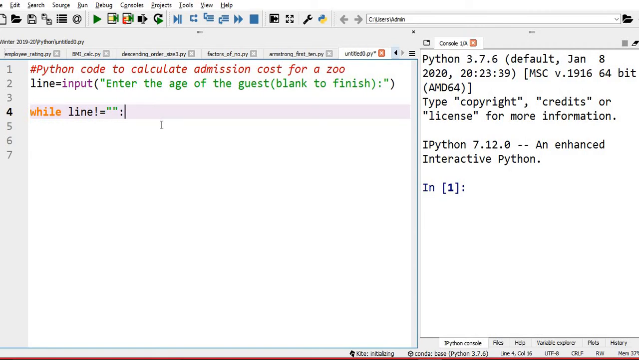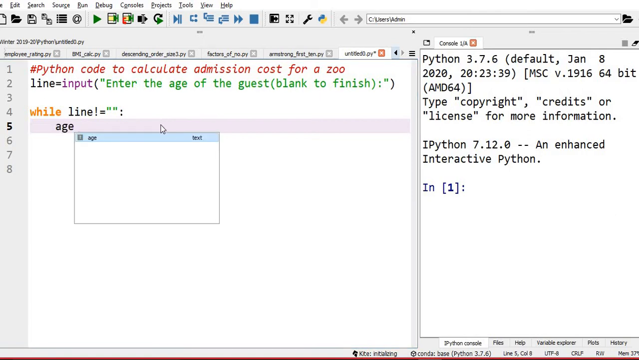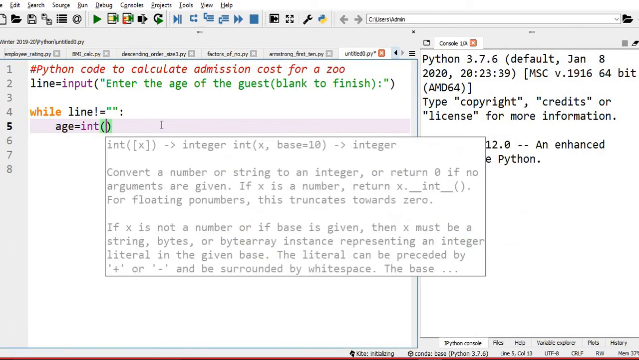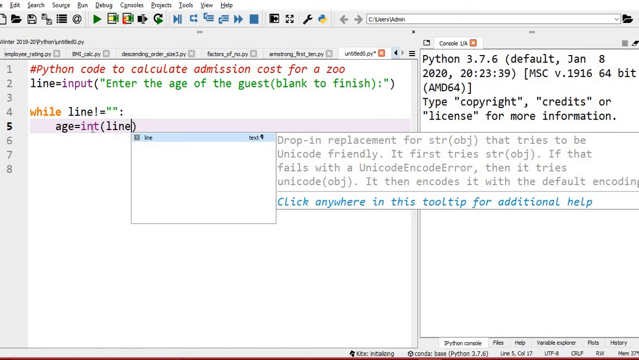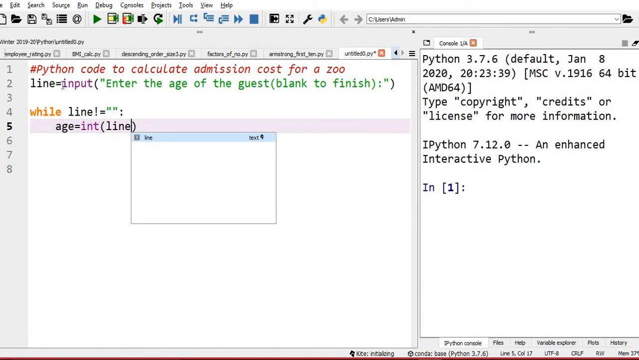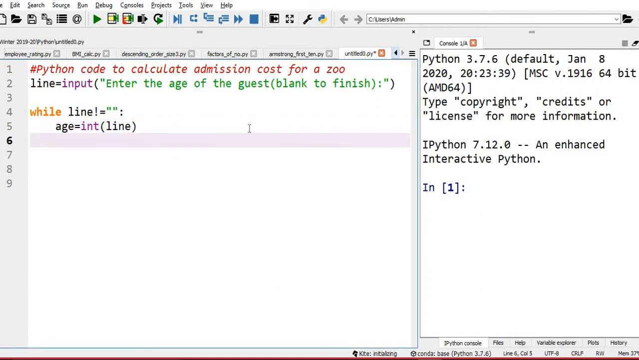Then what I am doing now, I am defining age. Since the ages are numbers, integers, I am just typecasting. By default this line is a string, so I am just converting the string to an integer. Let me implement if else.